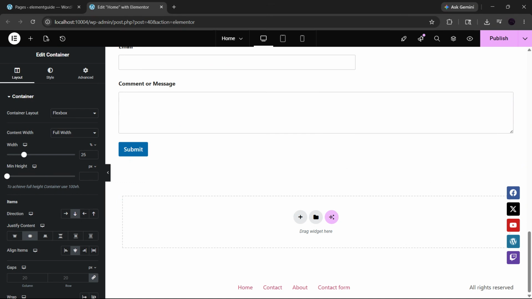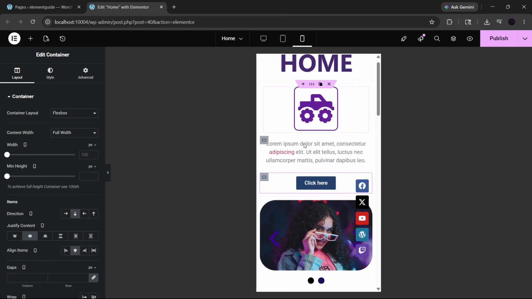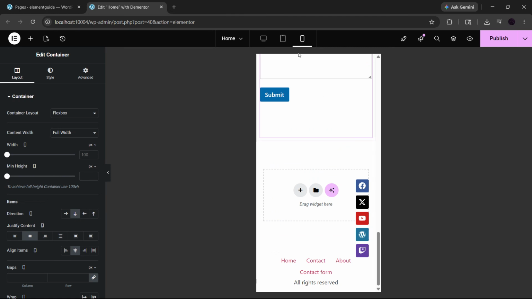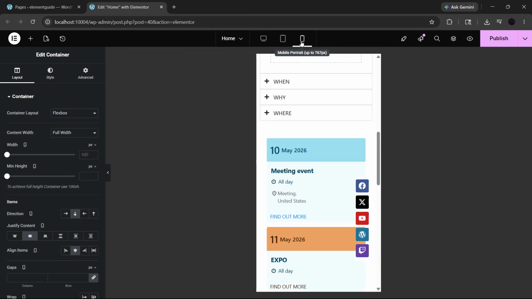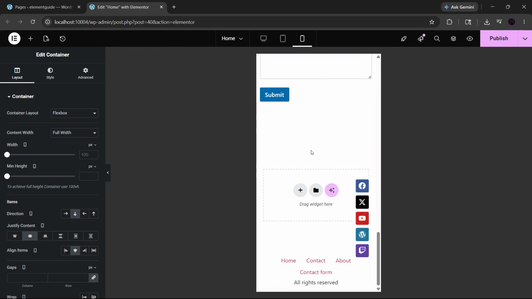Alright, let's jump in. First, open your page in Elementor and switch over to Mobile View. At the top center of the screen, you'll see the responsive preview icons. You'll usually notice desktop, tablet, and mobile. Click the smartphone icon to enter mobile mode. This is important because any changes you make now will apply only to mobile devices, not your desktop version.